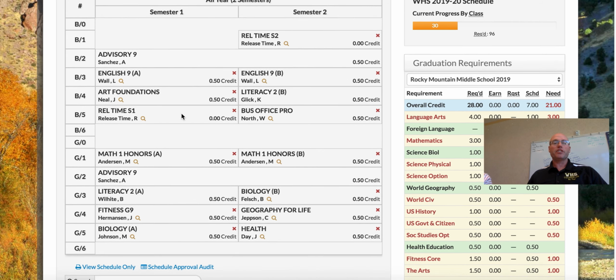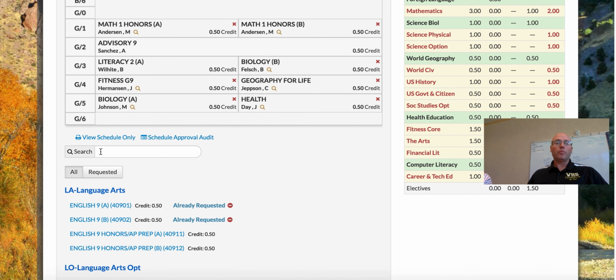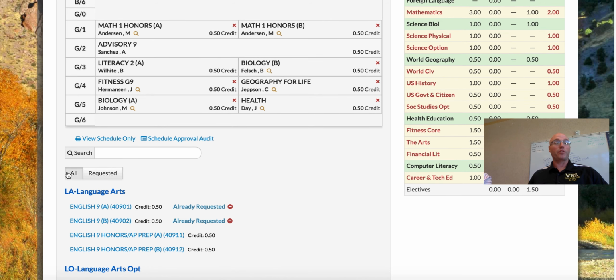Now, to actually make a change, we come down here. We have a search bar that helps us find specific classes we're looking for. There are 2 tabs here. When I click All and my search bar is empty, it will show me all of the classes that are available for freshmen every single period. If I put in some search criteria, it'll show me all of the classes that meet that criteria.